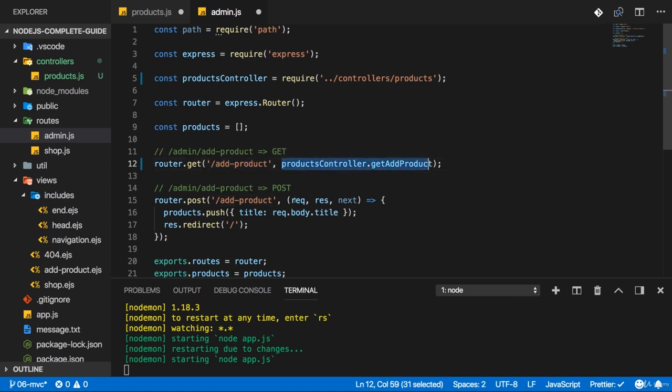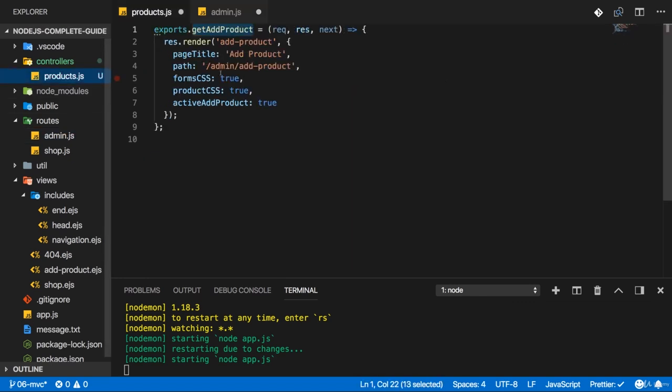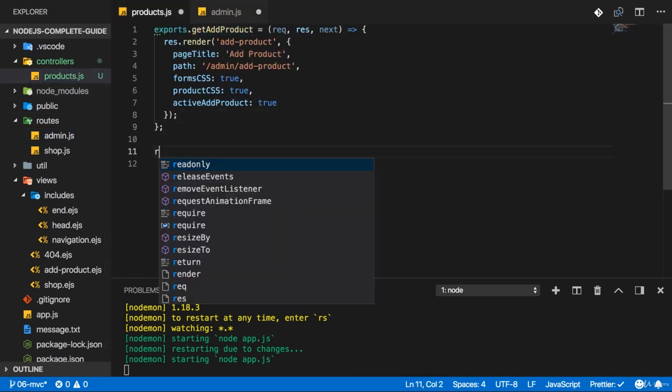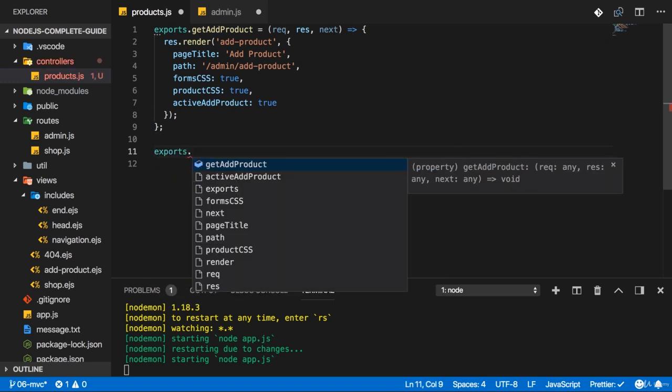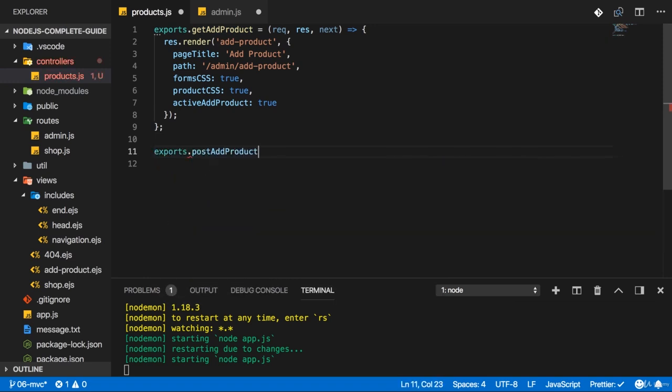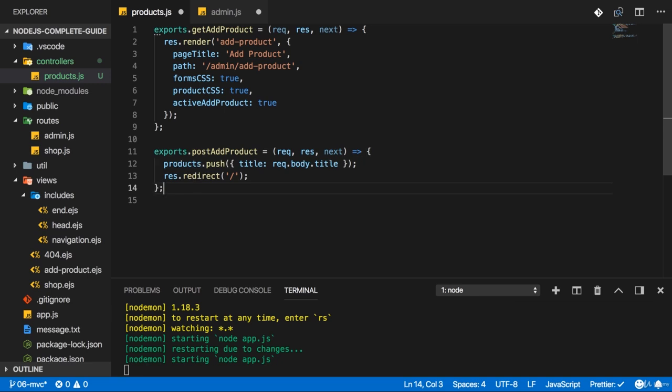Now we can repeat this for adding a new product. I'll cut this code and go to my product controller and simply add a brand new export. And I'll name this post add product, because this is what I do here. I post a new product, I add the product therefore through a post route. And this will be the function I just copied.